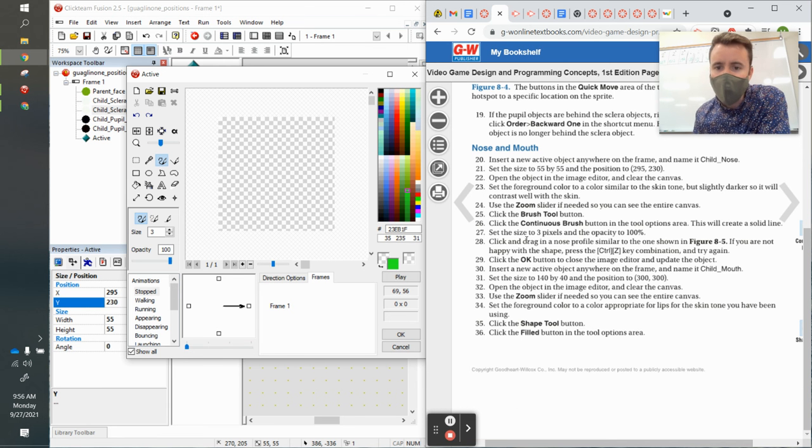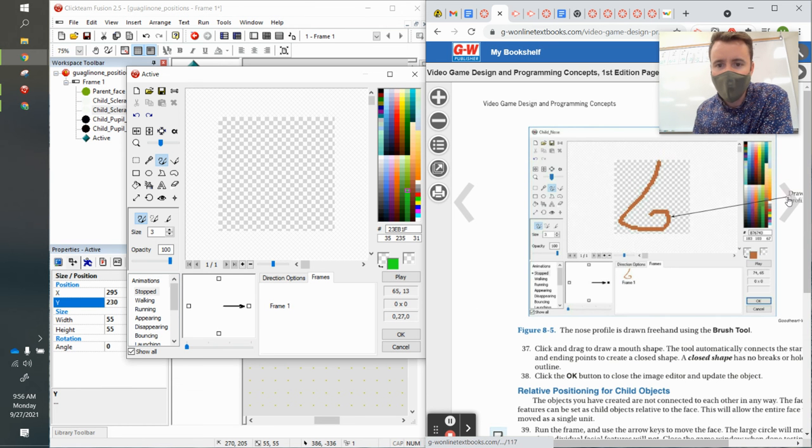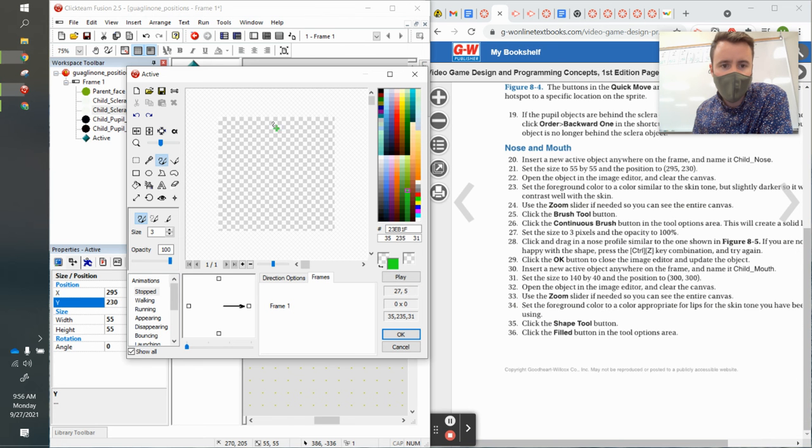Okay, next it says click and drag in a nose profile similar to the one shown in figure 8.5. If you're not happy with the shape, press Ctrl Z to undo the combination. So you don't need to make it exactly like they have. In fact, be creative. This is what the nose looks like here, but I'm gonna make mine slightly different. Let's do something like this. So that's really bad. Let me redo this. Nose. In fact, I'm gonna make it look something like this. So there's the nose.